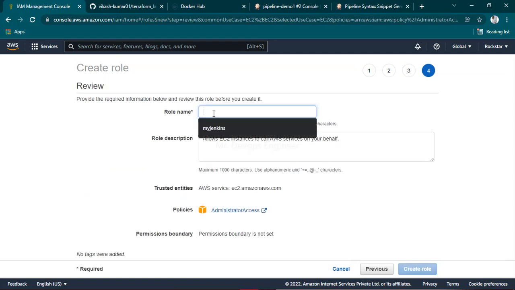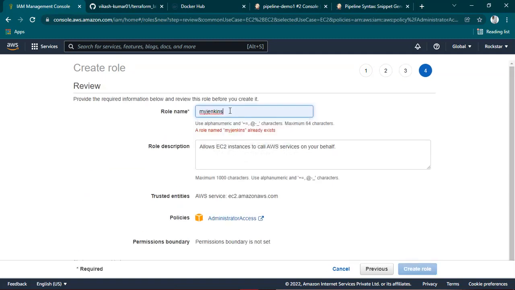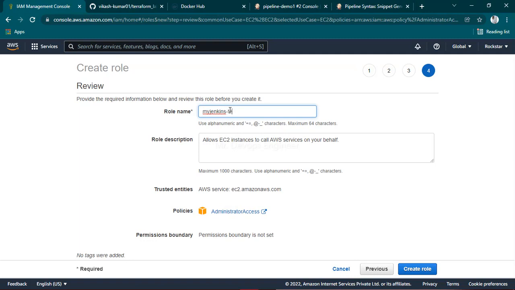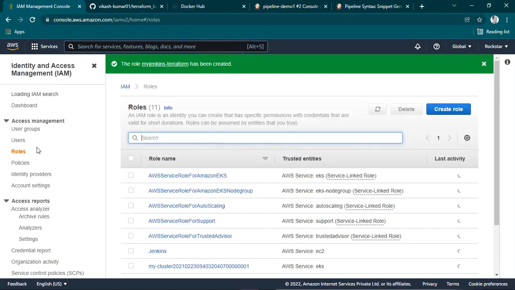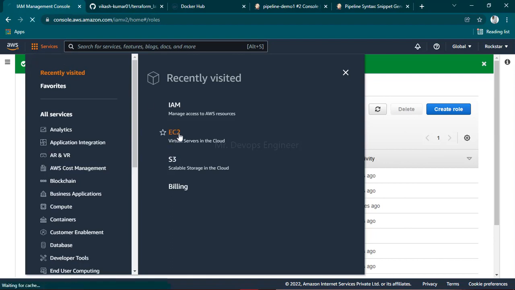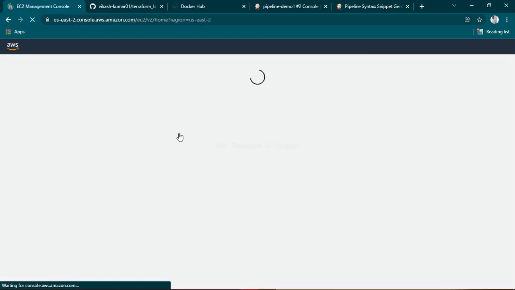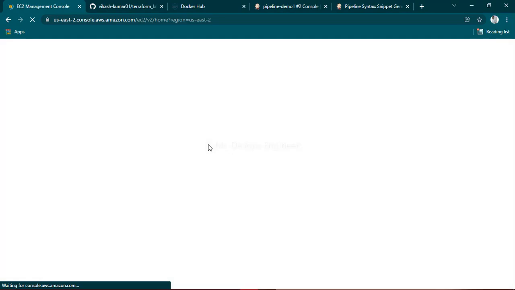What will be the name of this role? Right now I have an already existing role with this name, so I'm giving it my Jenkins terraform. Okay, so done. Create this role and wait. Once the role my Jenkins terraform has been created, you have to go back to the EC2 instance, where we will assign the role to the Jenkins server.